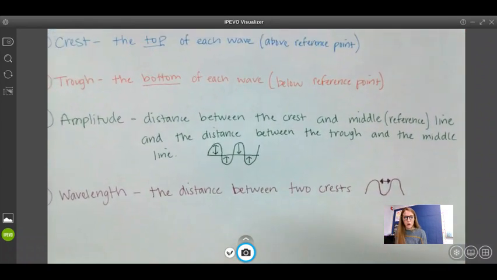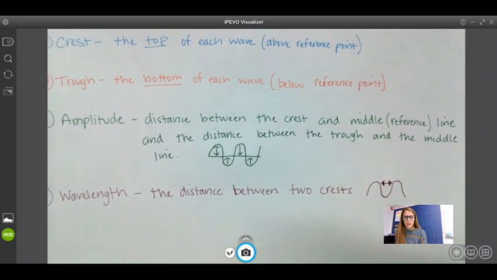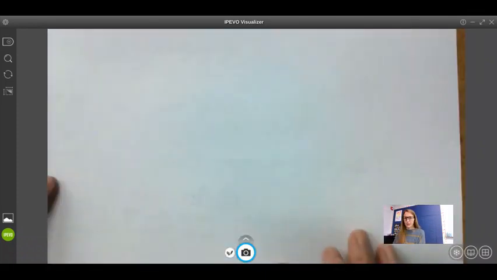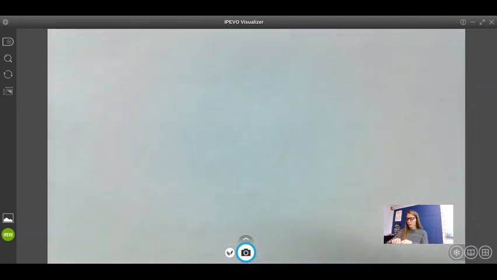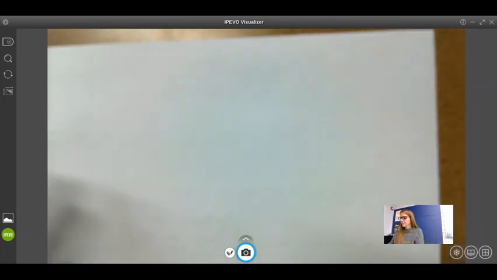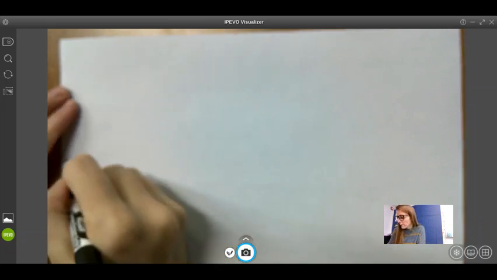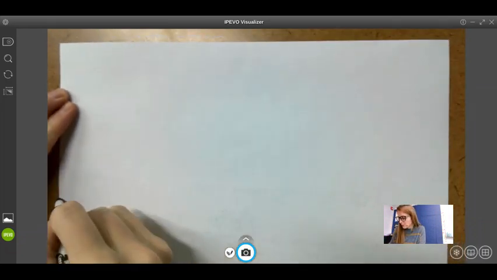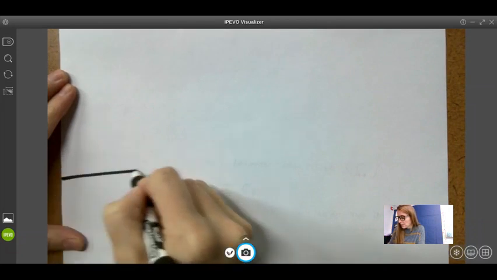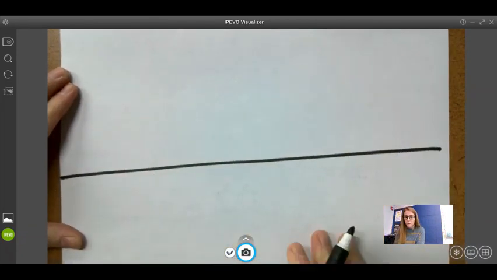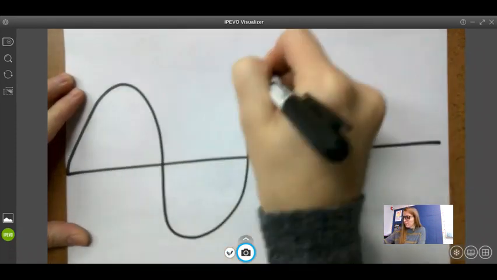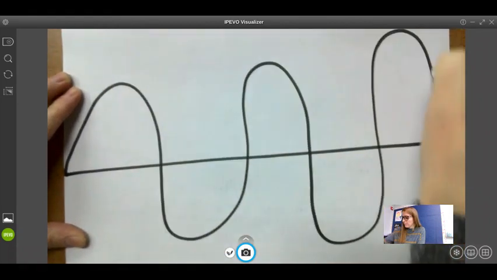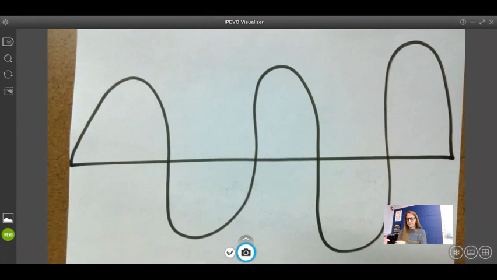So now I'm going to draw the wave again, and you will then label. You'll use the Edpuzzle, like the multiple choice feature, to label these parts. And you can use the drawing that you just drew. So I'm going to just draw it a little smaller up here at the top, or I guess I'll just do it right here in the middle again. So here is the line for your middle line or your reference point. It's not very straight, sorry. And I'm going to draw my wave. So there's my wave.